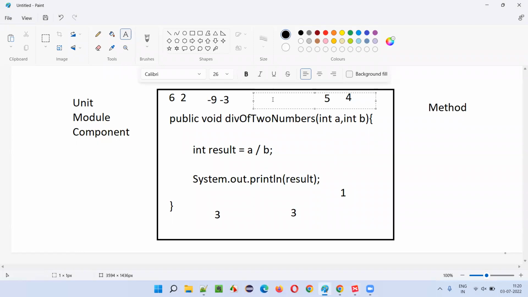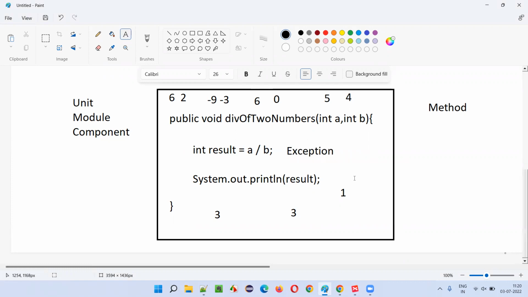One example of an invalid input is, let's say, something like 6 and 0. 6 will go into a, 0 will go into b. When 6 is divided by 0, we'll get an exception. In mathematics we call that infinite, but in Java you'll get an exception known as arithmetic exception, and the unit test will fail. This component test or unit test or program test will fail. The developer has to fix this code.